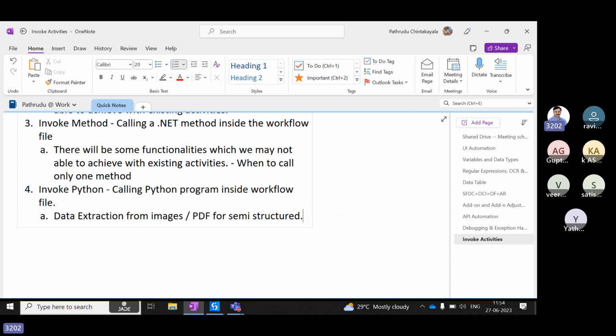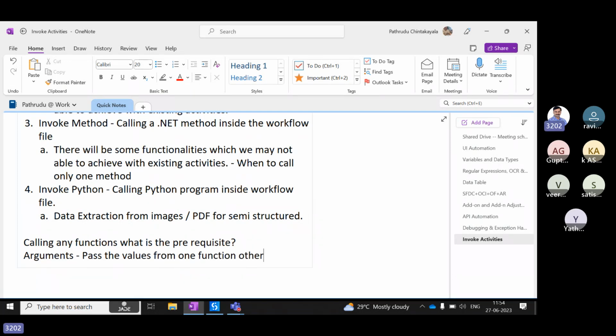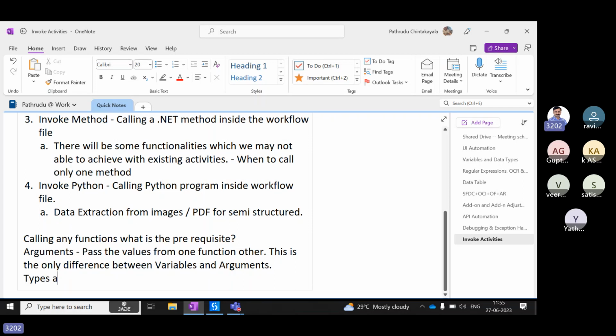And for all this, when you are calling any functions, what is the prerequisite? Arguments, because you need to pass the values from one function to the other. That can happen with arguments, and this is the only difference between variables and arguments. There is no other difference, because the types are the same and the defaults are the same.